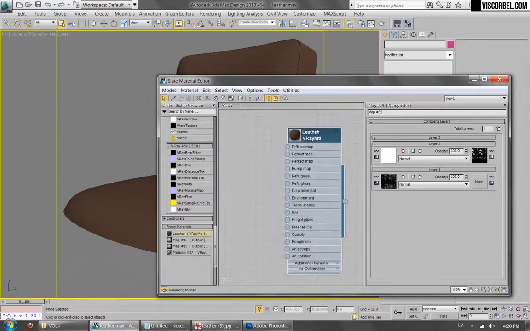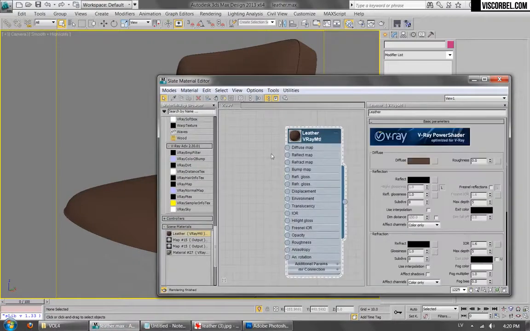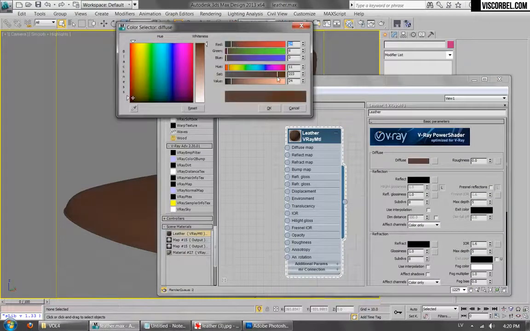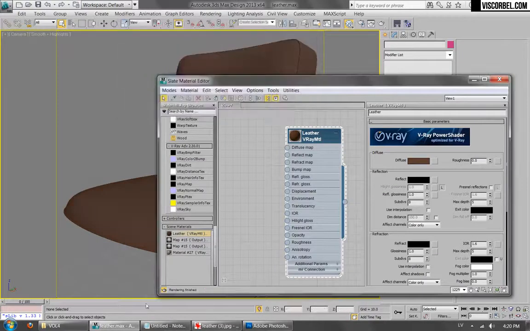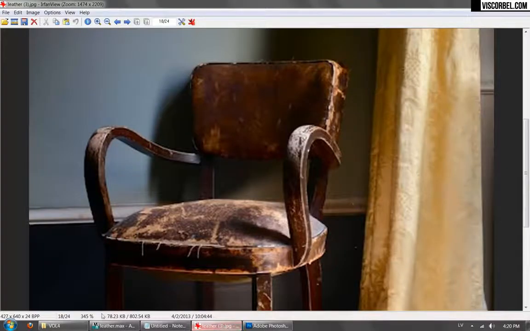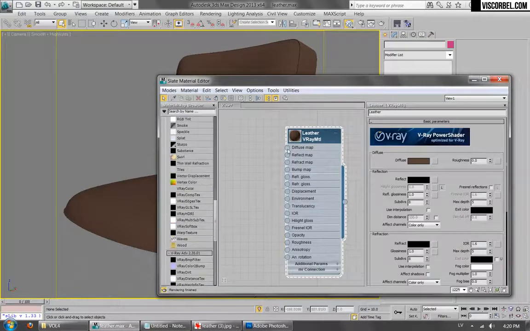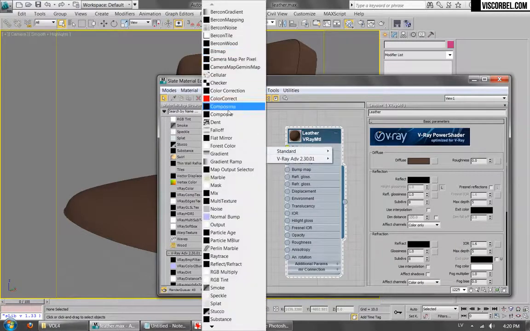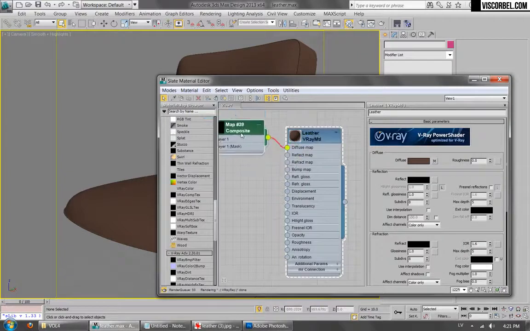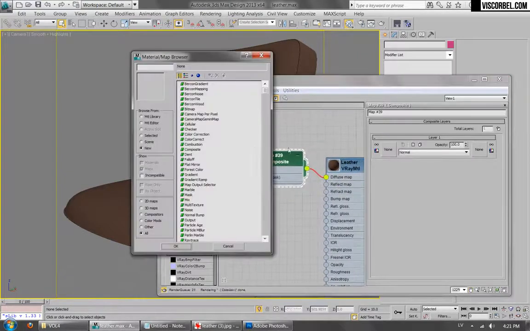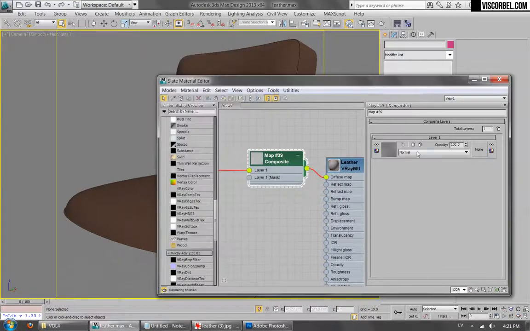So here's the material we're starting with. This is going to be our first layer, and let's say we want to make this the dark leather. I think we can create a nice looking leather by using some procedural maps. So let's start with a composite map. Alright, and the first layer, let's say it's gonna be some basic noise.